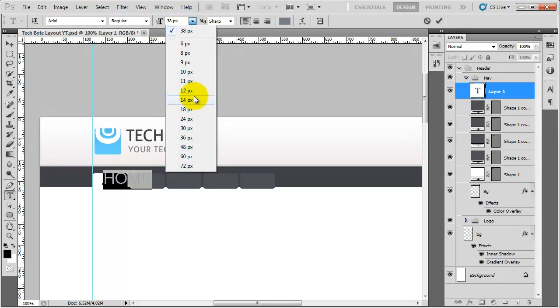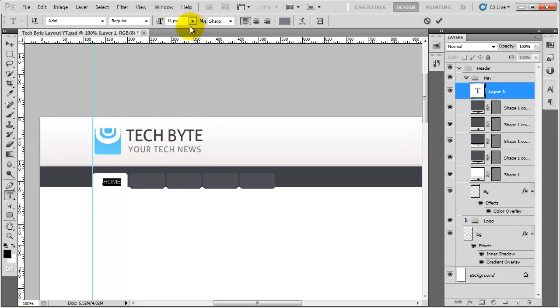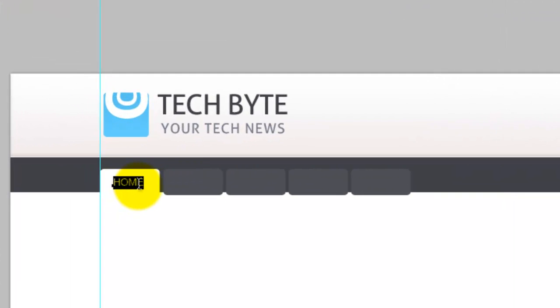And I'm going to bring it way down to about 14 pixels. And I'm going to click on the move tool here and then just nudge that into place. So if I now double click on the text layer, it now reselects it. And I'm going to click just after the E. I'm just going to tab over. And I'm going to type in about.